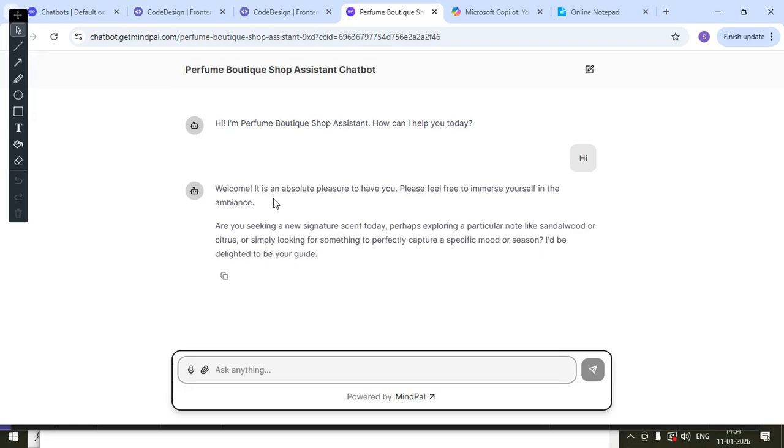So welcome. It is an absolute pleasure to have you. Please feel free to immerse yourself in the ambience. Are you seeking a new signature scent today? Perhaps exploring a particular note like sandalwood or citrus, or simply looking for something to perfectly capture a specific mood or season. I'd be delighted to be your guide.